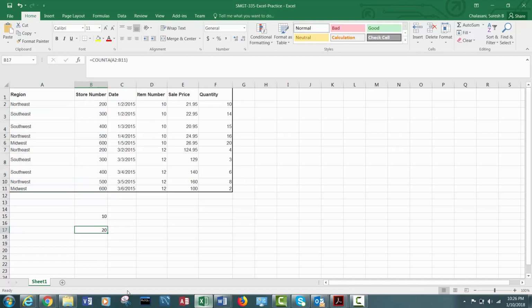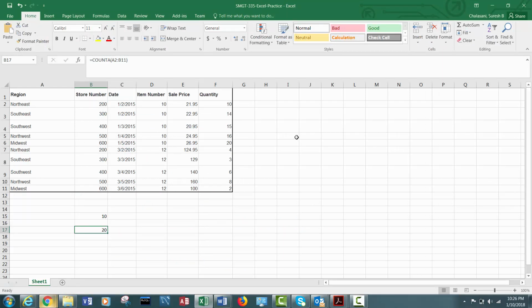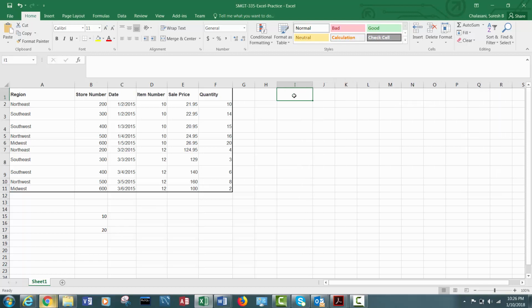All right. Now coming back to the next step, we have equal to TODAY, that inserts today's date. If you want to place today's date somewhere in the Excel spreadsheet, in this case I'm using I1, I can simply type in TODAY and it gives me 2018 January 10th. That's when I'm recording this tutorial. So this date is shown here.